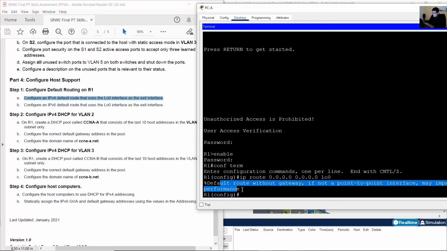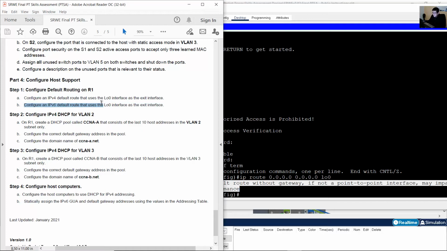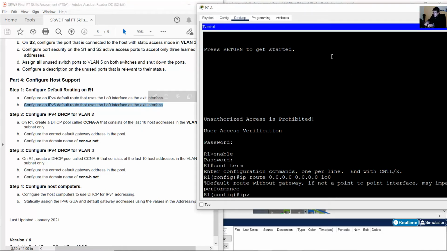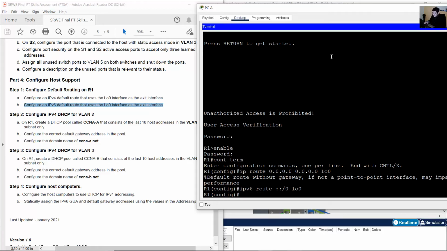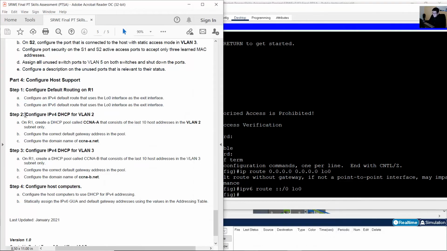Okay, don't worry about this message. IPv6 default route uses the loopback 0 interface as the exit interface. IPv6 route. The default route on IPv6 is this. And loopback 0 is the exit interface. Very nice. Configure IPv4 DHCP for VLAN 2.